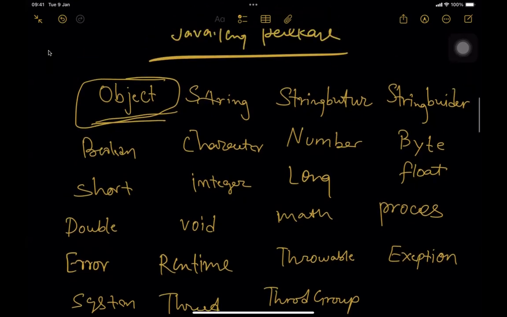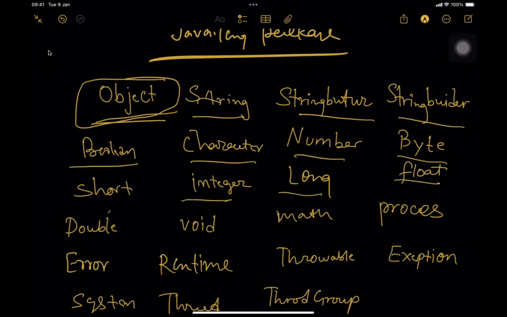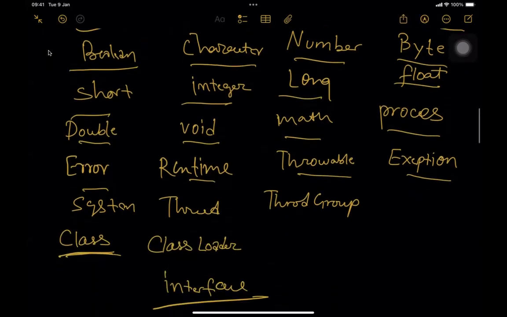Okay. So now this is the Object class, StringBuilder, StringBuffer. We'll read about everything. Boolean, Character, Number, Byte, Float, Long, Integer, Short, Double, Void, Math, Process, Error, Runtime, Throwable, Exception. Okay, System, ThreadGroup, ClassLoader, Class. These are the predefined classes which we have to go through in the java.lang package. Clear?